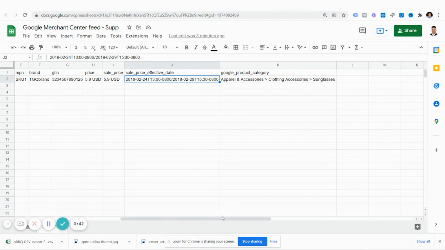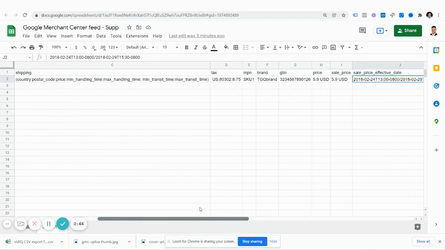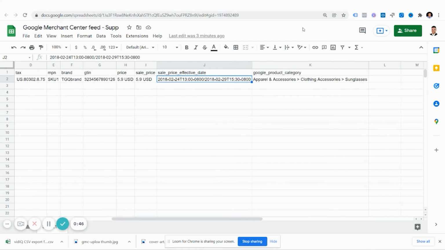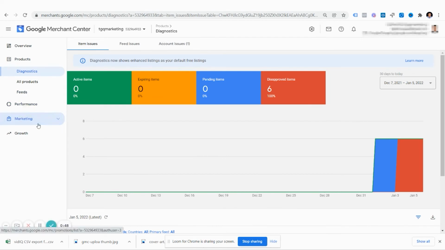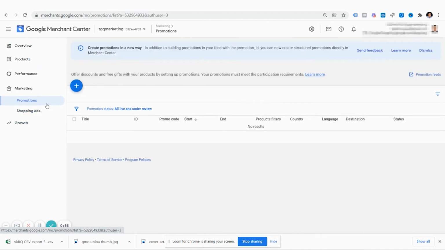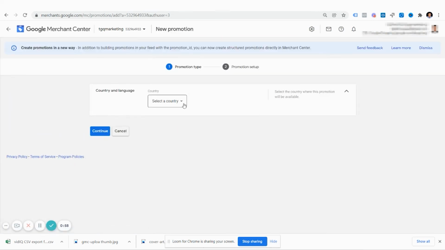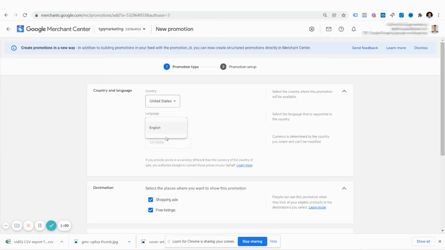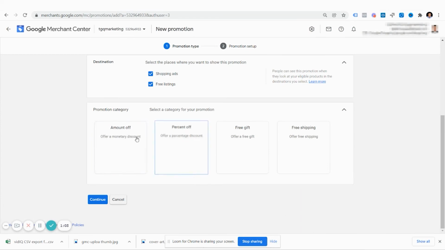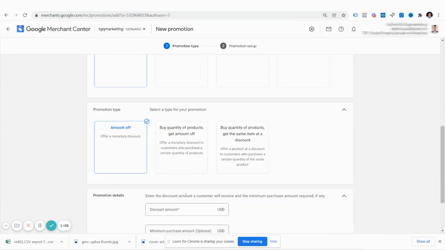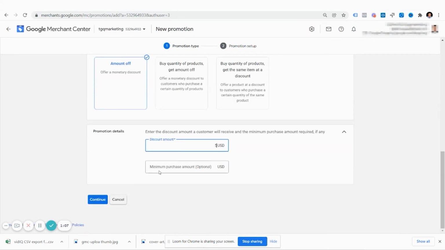And you can do this on a product by product level, or you can even do it within promotions in Google Merchant Center. This is what I typically prefer to do, is within the promotions tab, adding the promotion, and then selecting the country, language, then whatever the specific amount is off, you can just put like $5 in this case.